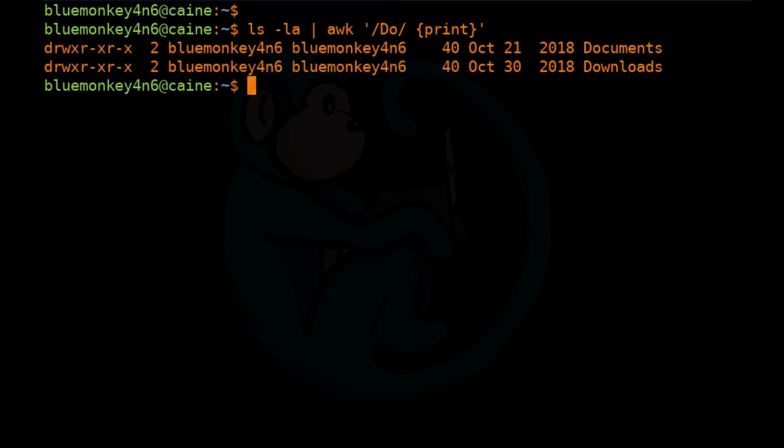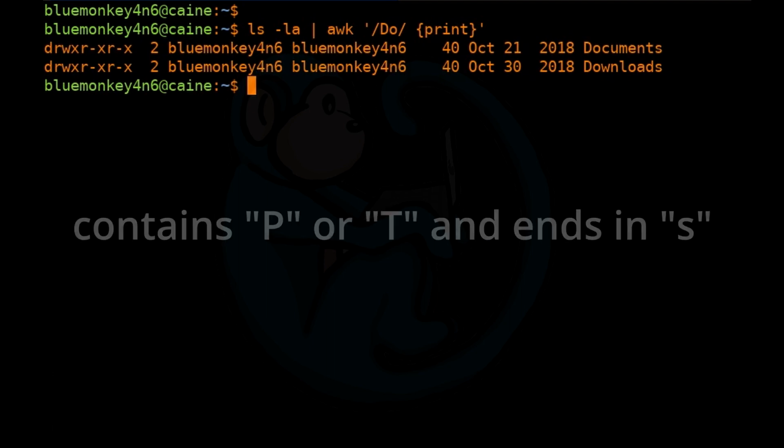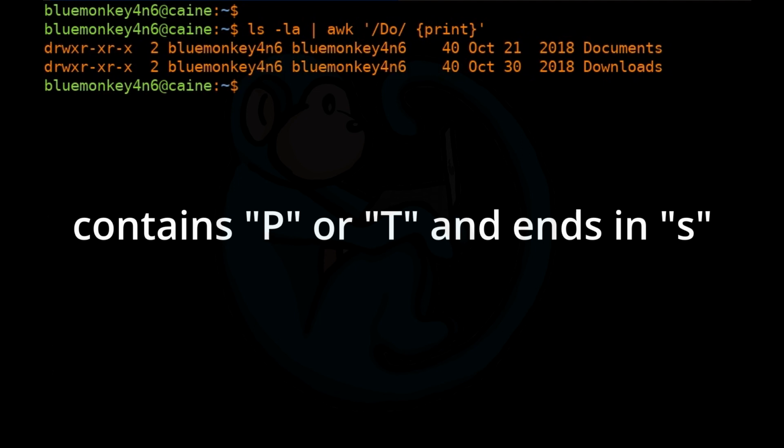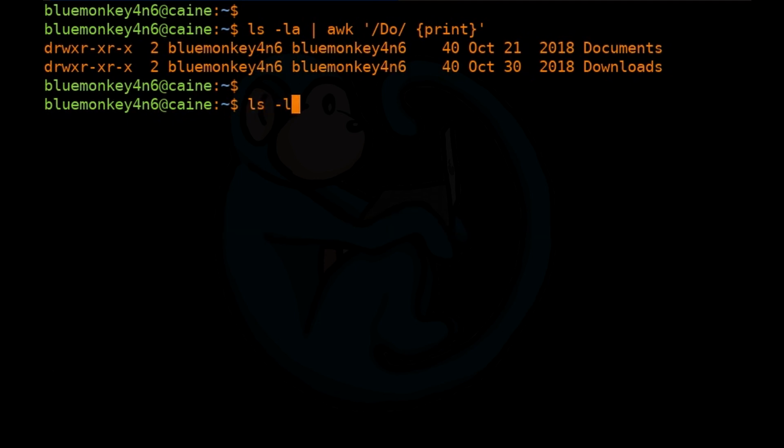We can also use regular expressions for the pattern. So for this example, I want to match anything that contains a capital P or a capital T and then ends in a letter S. So I'm going to do ls -la again and pipe that into awk. And then single quote, /, open bracket, capital P, capital T, end bracket, dot plus, $S, / and then open braces, print, end braces, single quote.